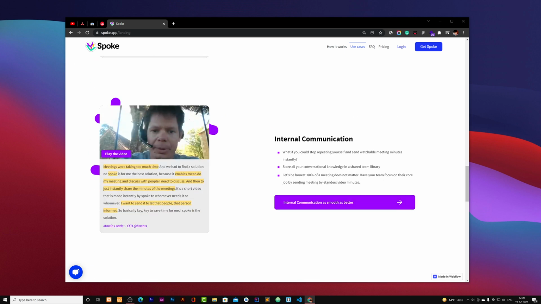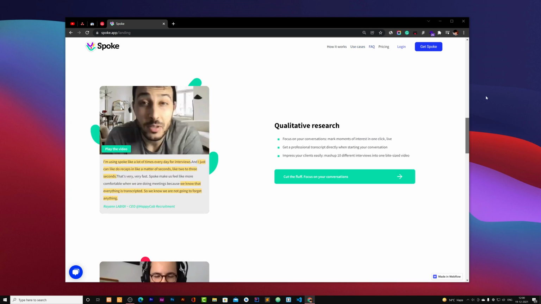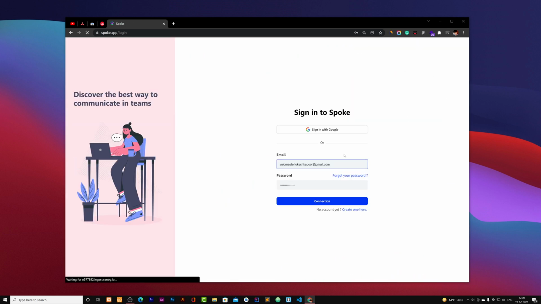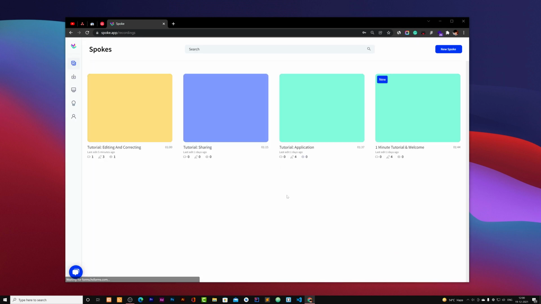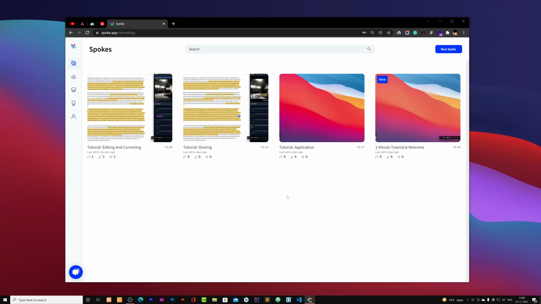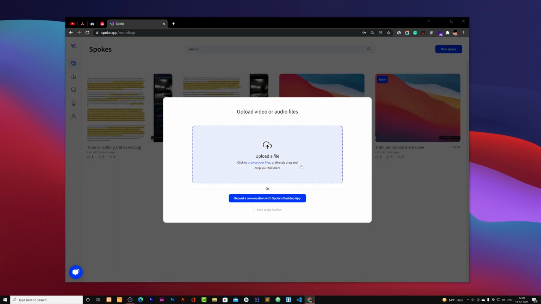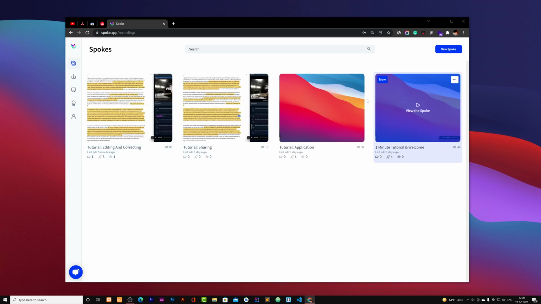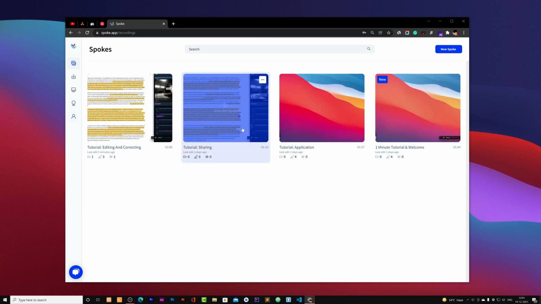So let me show you the software in detail. Let me log in. And here's the kind of interface you can see after logging in. You will be on this section, and you can add a new Spoke by uploading a new file, and it will be right there. And we have some demo files. These are all the tutorials. There's a 1 minute tutorial and a welcome video, and all these tutorials are there.